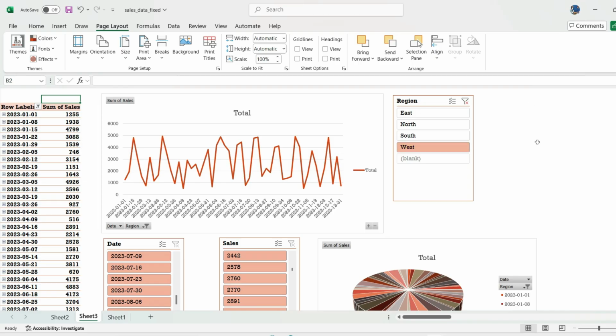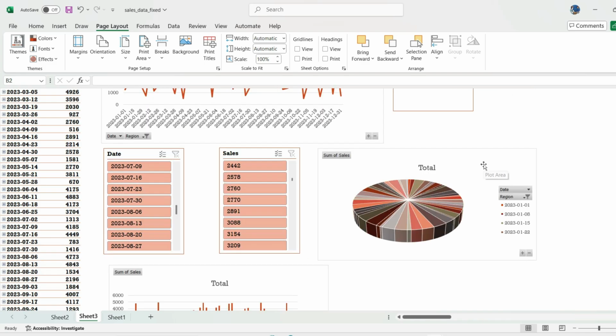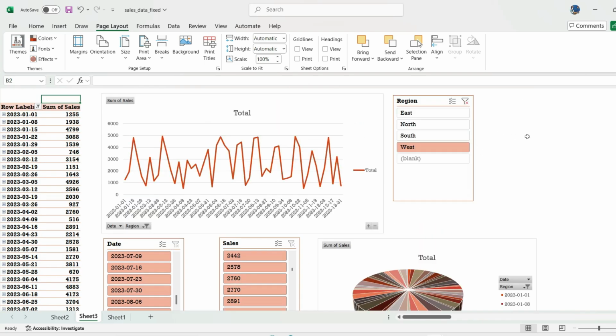And that's it. 4 simple steps to creating a dashboard in Excel. Prepare your data, build pivot tables and charts, add interactivity, and design the layout.